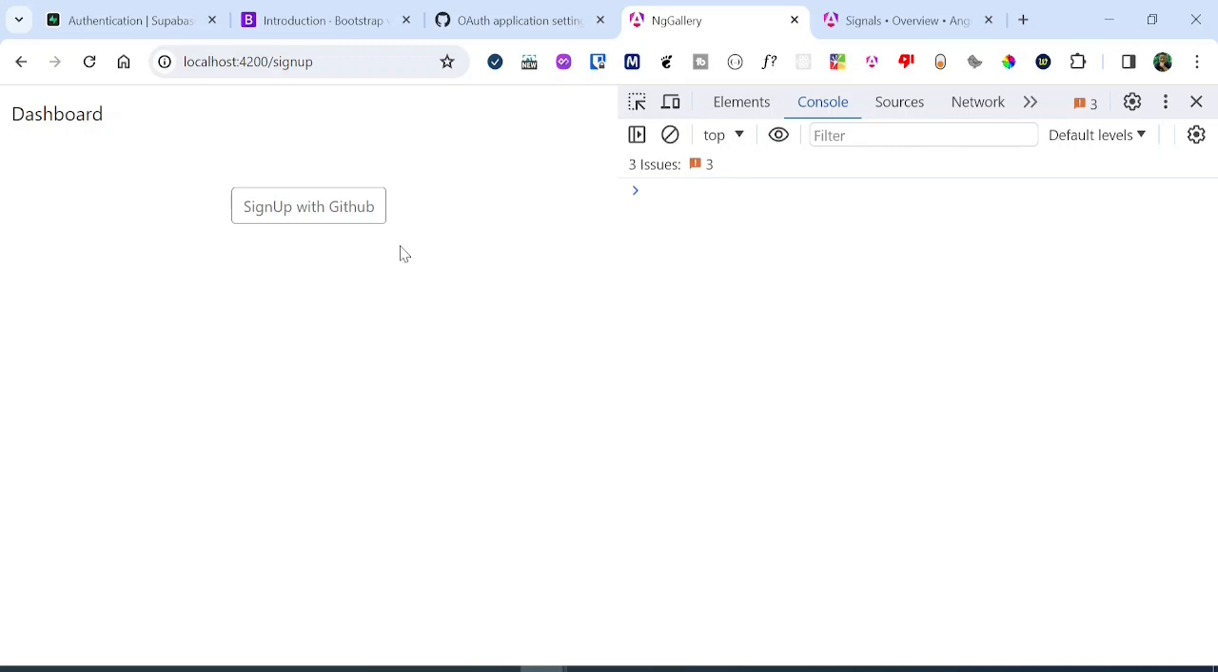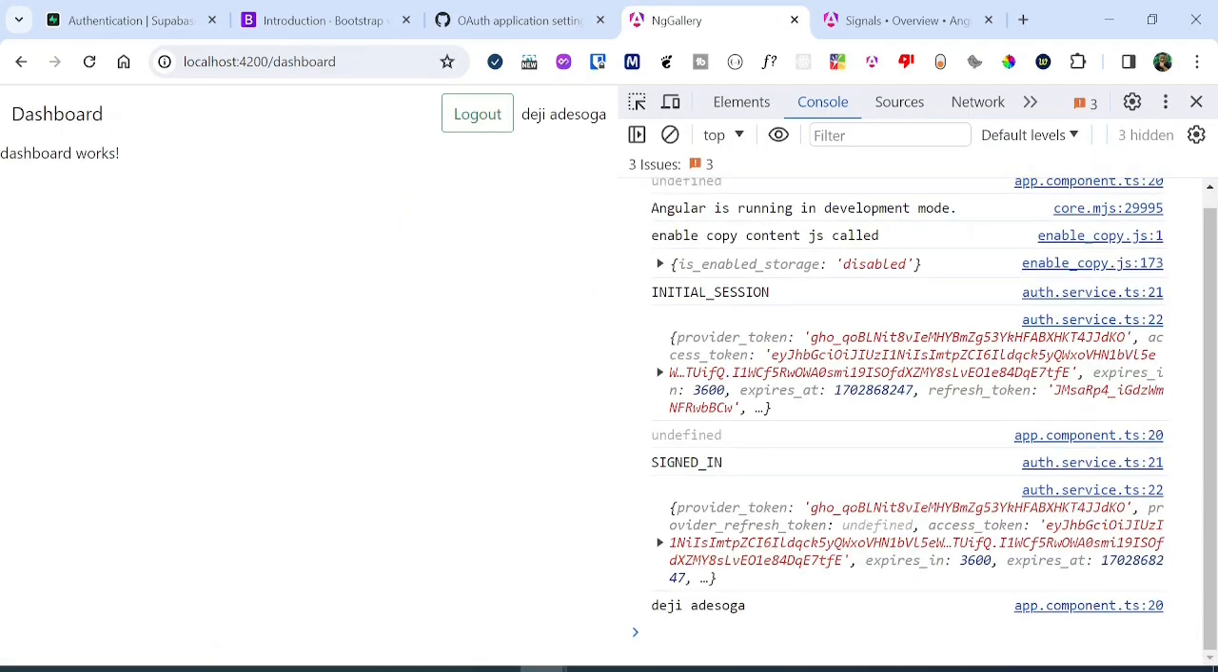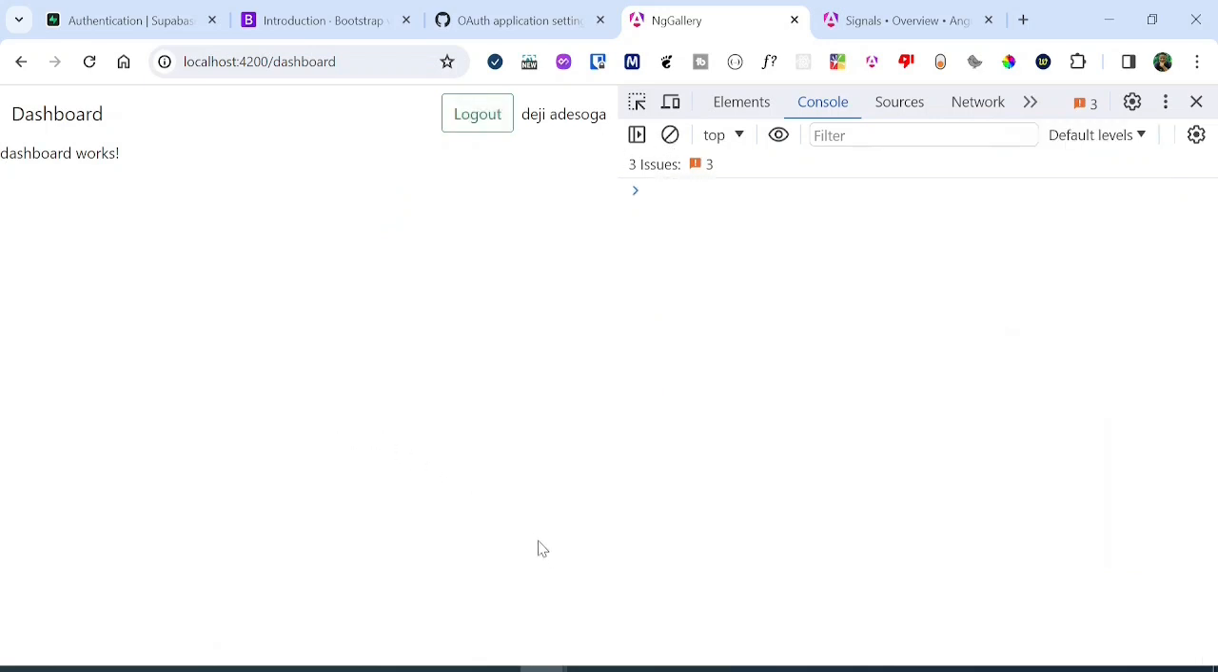I think it's a better syntax compared to the previous way of handling conditional statements by making use of the ngIf directive. So I think this is a much neater and much more understandable format. So let's log in once again. As you can see, the navbar is now showing our full name as well as the logout button. So that's it for the authentication part of this tutorial.